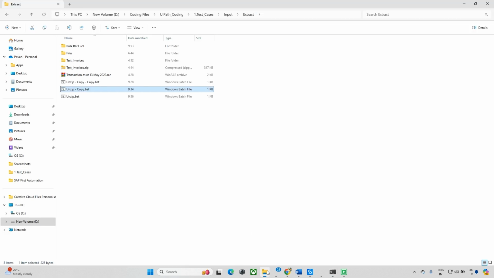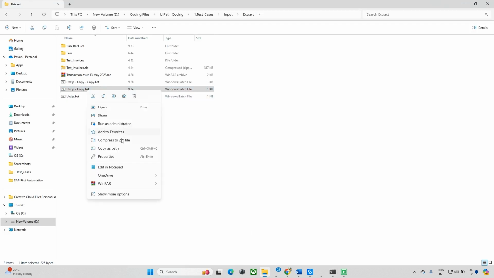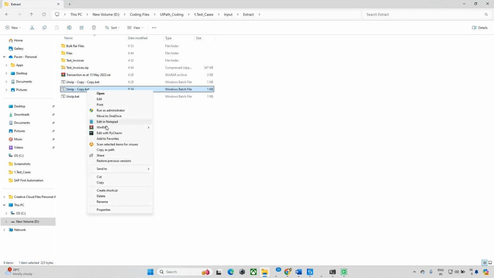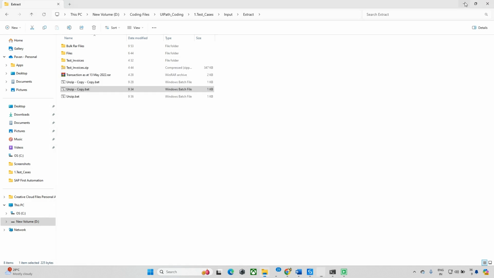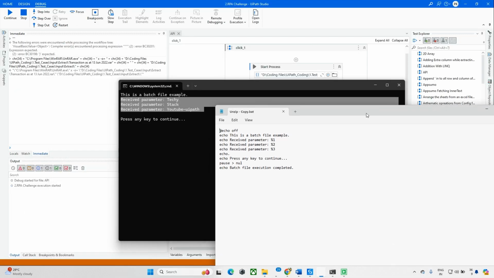I will open the code parallelly as well. Let me open this, edit. I will put both side by side and we can see this. Every time, %1 will be taken as the first parameter, %2 as the second parameter, and 3, 4, 5, 7 and so on. It will take the parameters based on the requirement. When you check here, this is a parameter of the batch file. This is an example and received parameter. Echo is nothing but displaying the output here. And this is parameter 2, this is parameter 3.